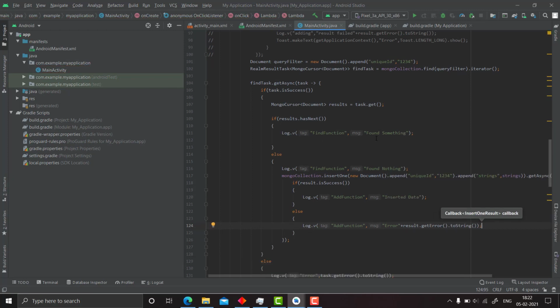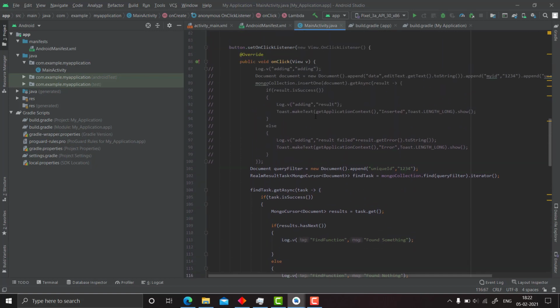Okay, and suppose we could find something. One more thing here, we will do this. We weren't taking the string from the edit text, right? Or were we?